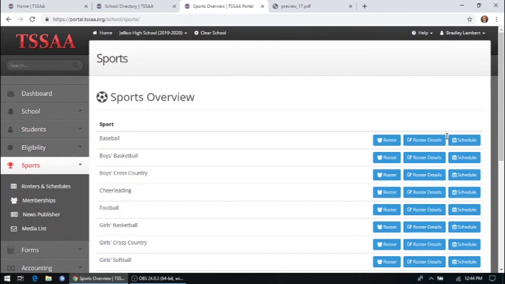So we're asking all the schools starting this year to make sure and post their stats to MaxPreps after every game. There's some information on the website on TSSAA.org. If you go under coaches, there's some information there on how to get started.